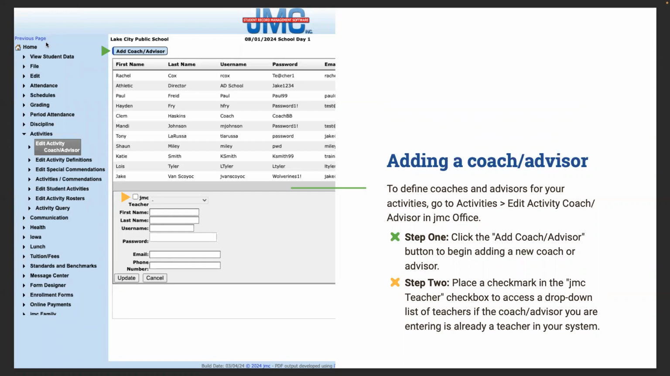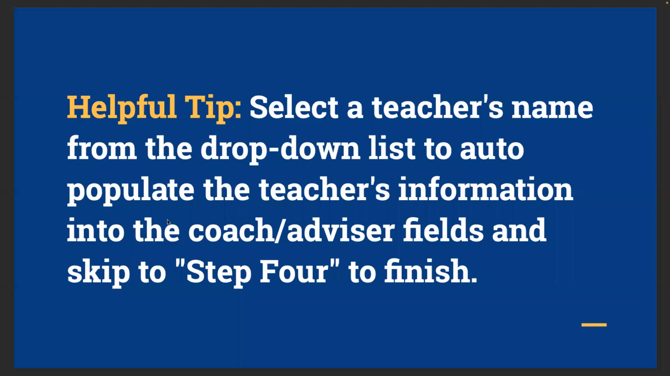The first thing you want to do is click the Add Coach Advisor button to begin adding that new coach or advisor into your JMC database. The next step is to place a check mark in the JMC teacher checkbox to access a drop-down list of teachers if that new coach or advisor you're entering is already a teacher in your system. So if you just click this checkbox here, you'll get a drop-down list, and it'll have all of the teachers in your building. And once you select one, all of this information will automatically populate. So you get to kind of skip ahead to the next step.